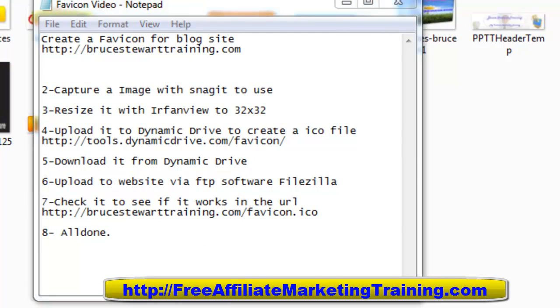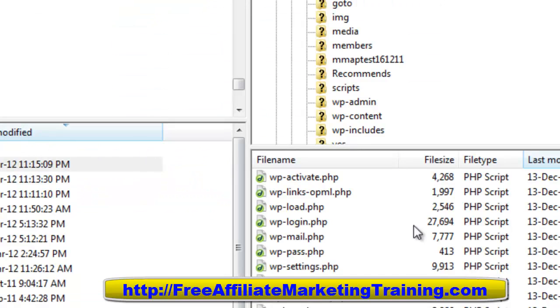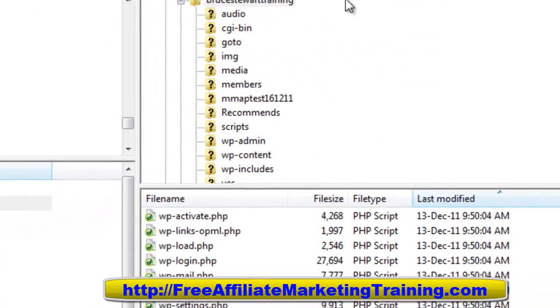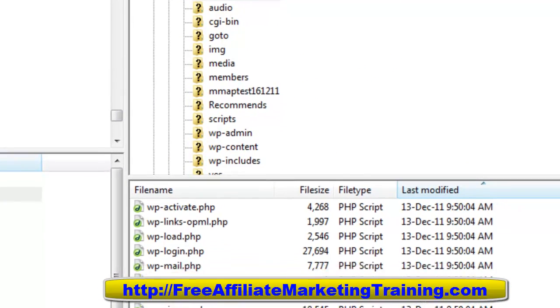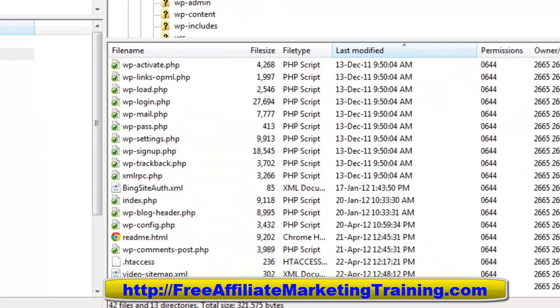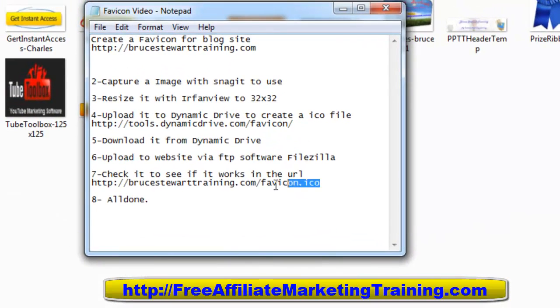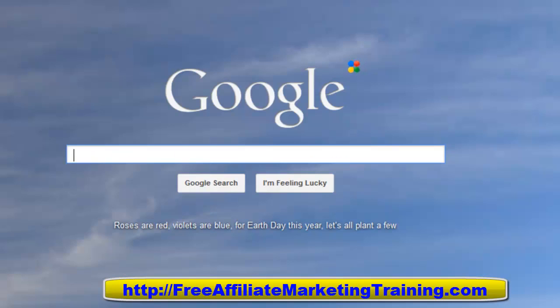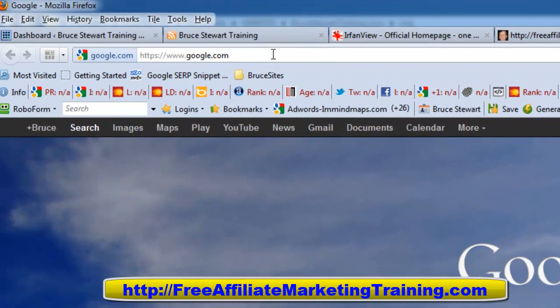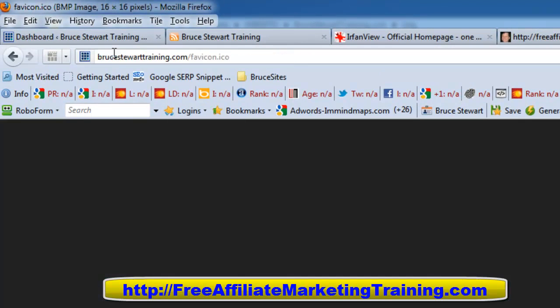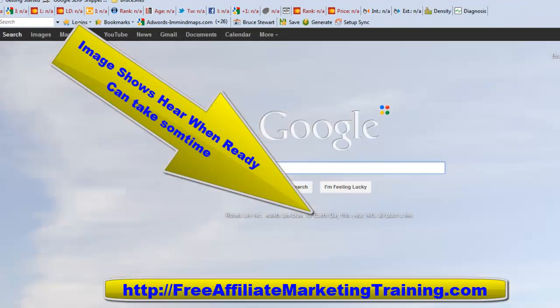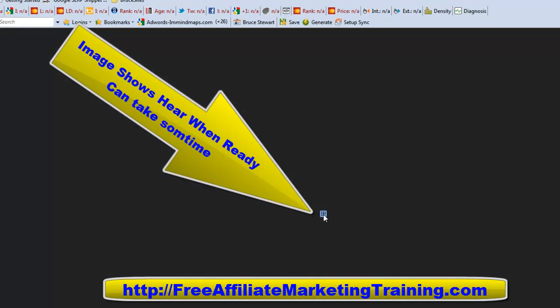brucestewarttraining.com/Favicon. I'll just bring that FileZilla back again just so you know. So we're under Bruce Stewart Training, and we've just got to get the path right, just make sure, and it's Favicon.ico. So go back, and that path looks right, so we just scroll that and copy it, and we go to our browser, which is here in google.com. So we'll put that in there and press enter, and it hasn't got there yet. And sometimes it takes a little while to come through.